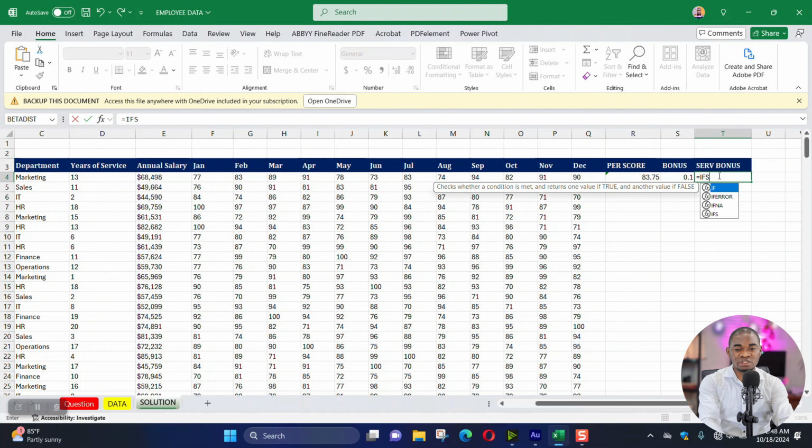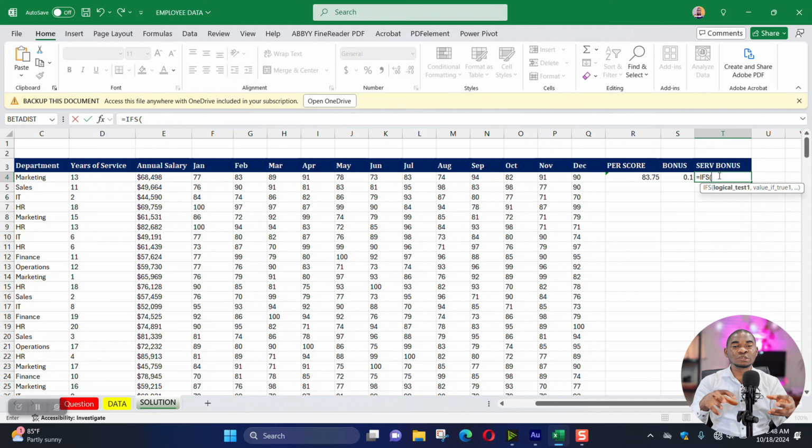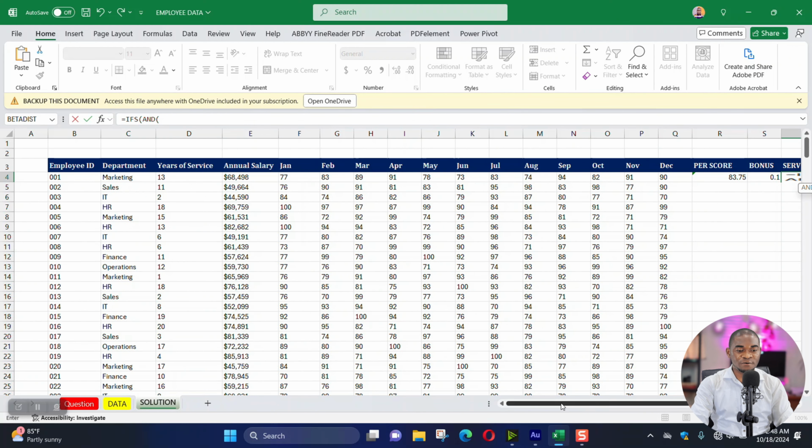So I will just introduce the IFS function, which is this. Then my first logical test, I will need to introduce the AND function because I'm dealing with an interval here. So I will just introduce the AND function, which is something like this. Let me move to the formula bar so that I will find it convenient. I will make reference to the year of service column, which is this. Then I'll say, okay, if what is inside this cell is greater or equal to 5, that's my first logical test for the AND function.